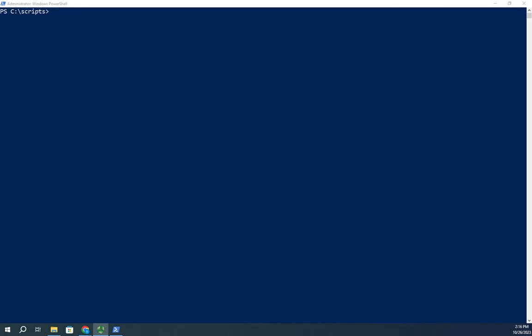Okay, let's talk about pipeline input in PowerShell. And what we mean by pipeline input is using the output from one command as the input for another command. Now, we've been doing this for a while.